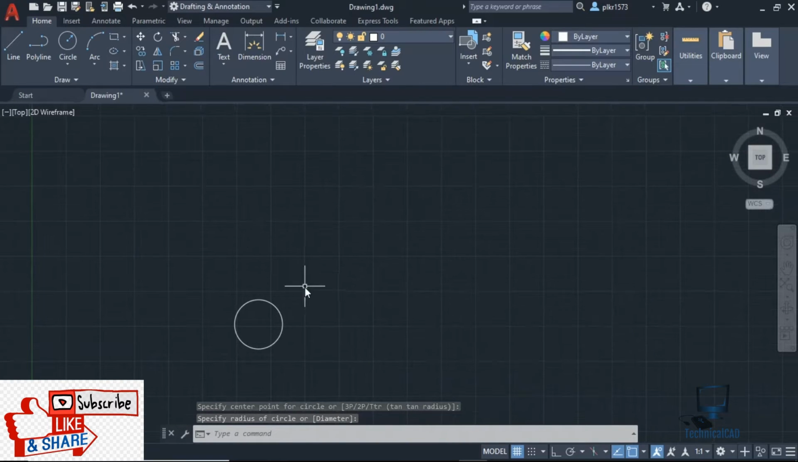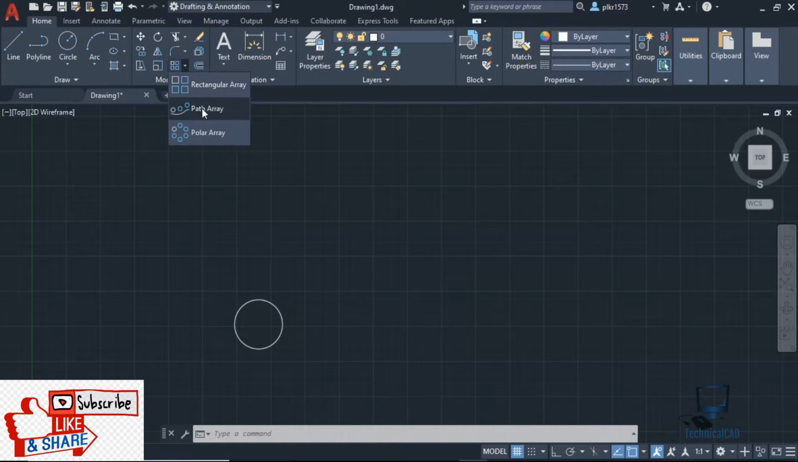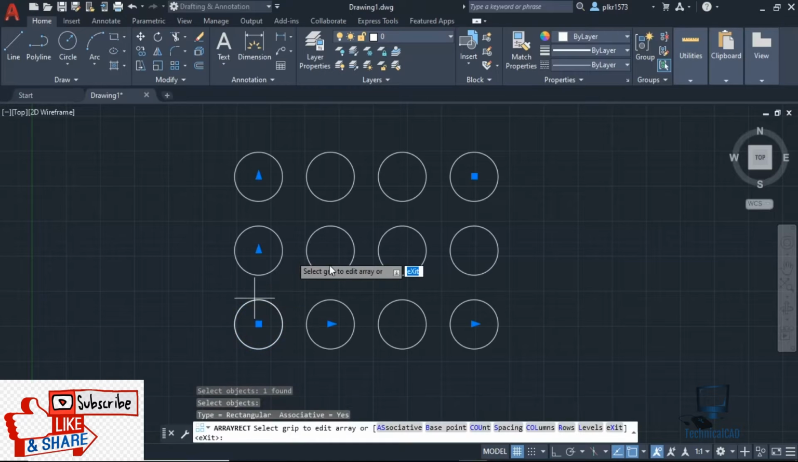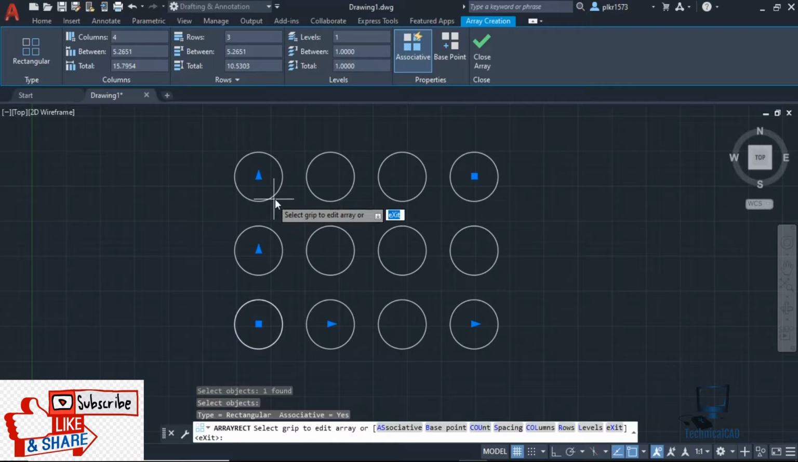Suppose this is my object. I want to make it in a rectangular way. I want to create entities in a rectangular way. At that time I will go for rectangular array. Rectangular array, and now it will ask for select objects. Select the object and give enter. So now you can see it here.